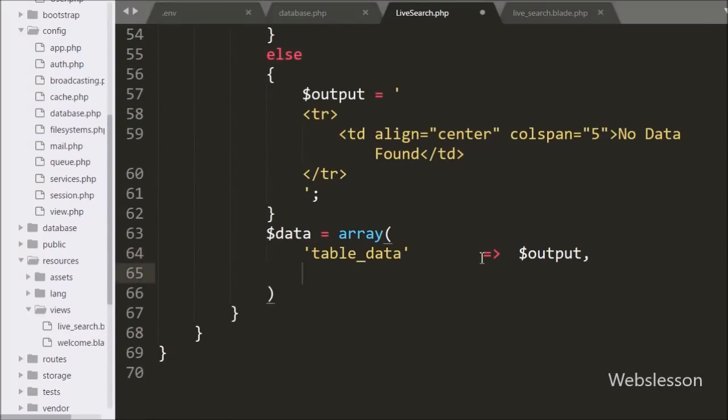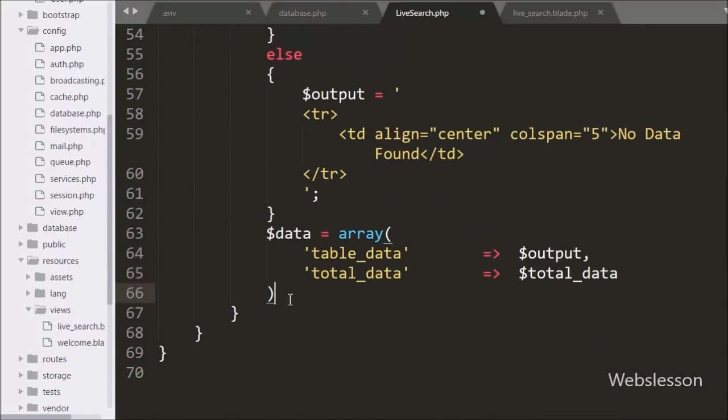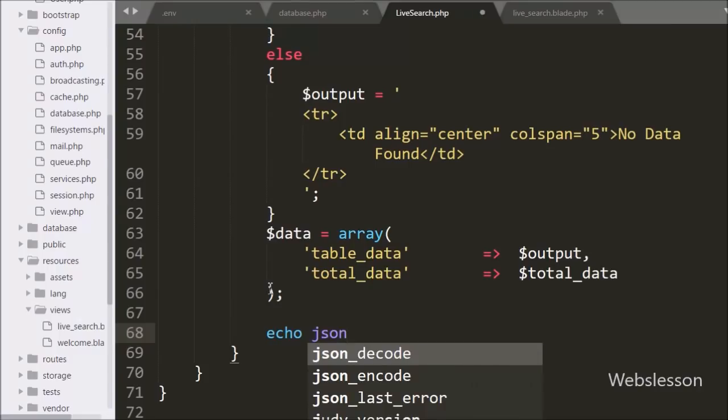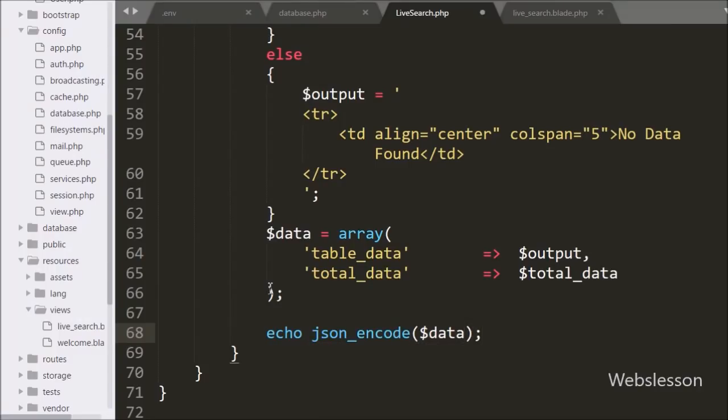In the same way, the total data key value has been taken from the $total row variable. This way we have stored data in the $data variable. Now we want to send data to the Ajax request, so we have written an echo statement with the json_encode function with the $data argument. This function will convert the array to a JSON string and send it to the Ajax request.